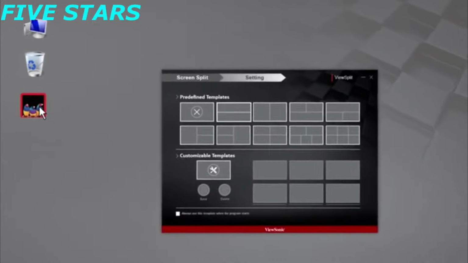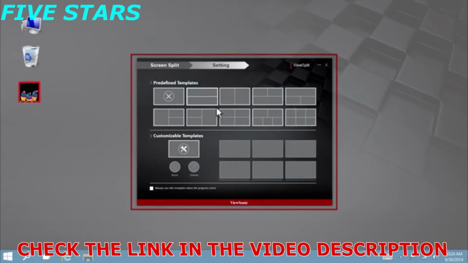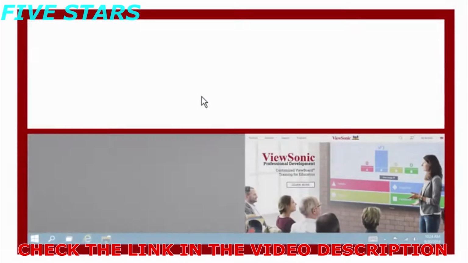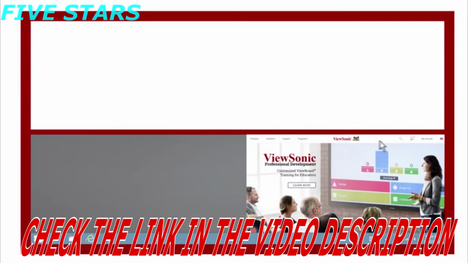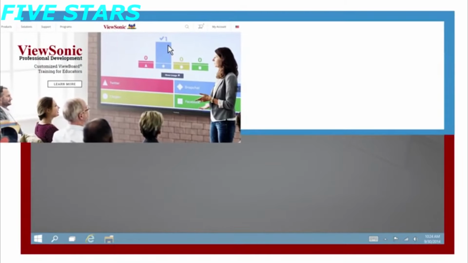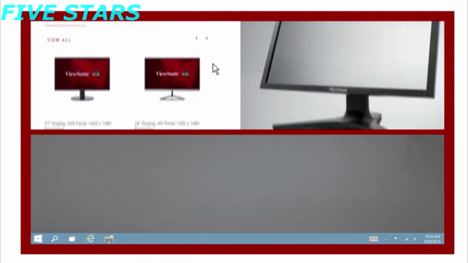Double-click the ViewSplit icon on the desktop, or click on the notification tray icon. The ViewSplit homepage opens. Select a predefined template. The template you choose is applied to the ViewSonic monitor selected as your main display. Then simply drag the window of your application into the desired ViewSplit window. The ViewSplit window will turn blue, then drop the application. The window will position and resize automatically.